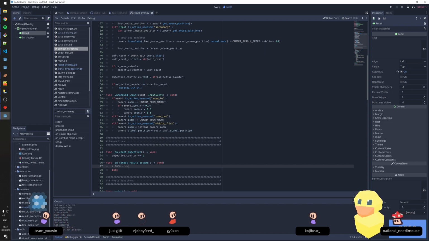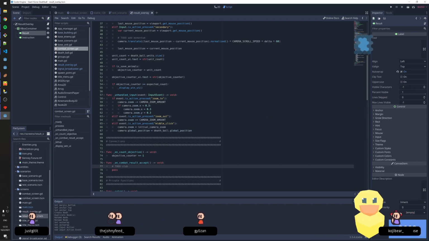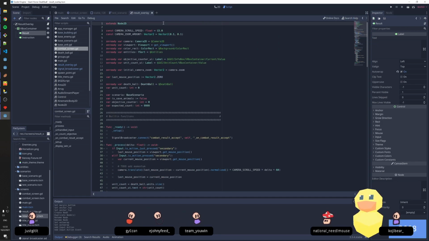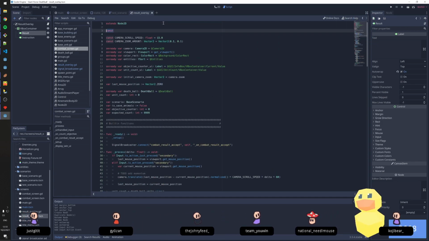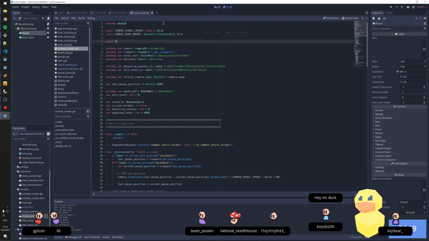Well, let's grab the results overlay. Like here, copy path. We want to preload it, I think. So const. This is results.